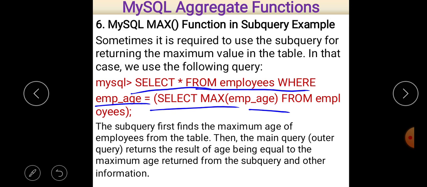The subquery first finds the maximum age of the employee from the table, and then the main query, the outer query, returns the result of age being equal to the maximum age returned from the subquery, and other information.